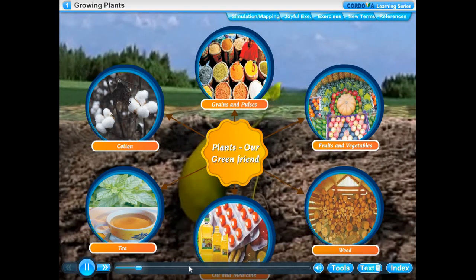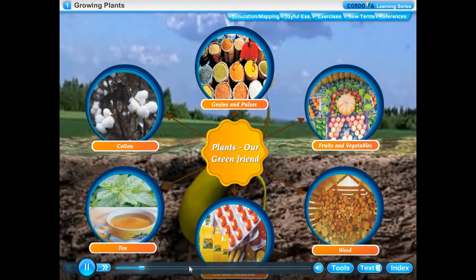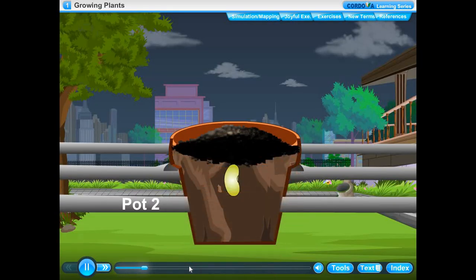Without plants, we cannot live. So, we must grow more and more plants and should take care of them. We know that seeds germinate and grow into new plants. We can also grow new plants from other parts of the plant, like stems, roots, and leaves. In this chapter, we will learn how new plants grow from seed and other parts.